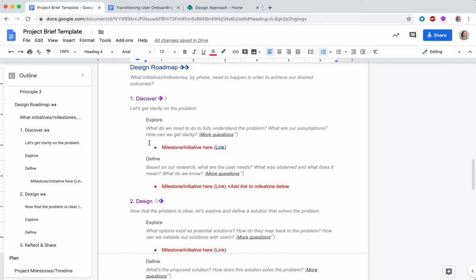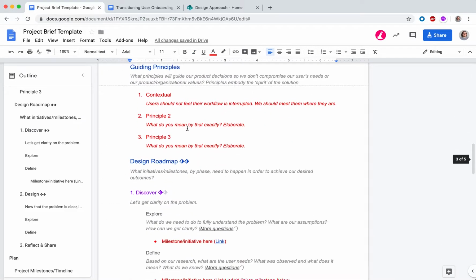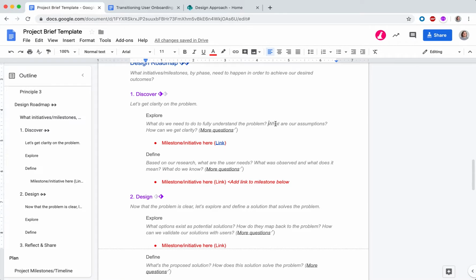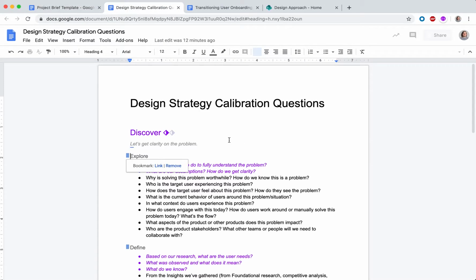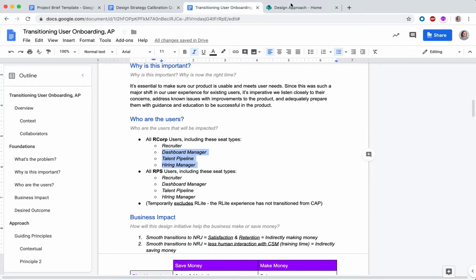So very specifically, we want a set of milestones that will inform on what actions or milestones we need to do in order to get answers to these questions. So if we start here in Discover, what do we need to do to fully understand the problem? So we had defined a problem up here, all right? But how do we validate that that problem is real, right? What are our assumptions? How do we get clarity? I also have more questions here that can help round out this problem.